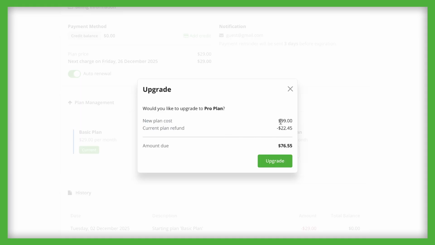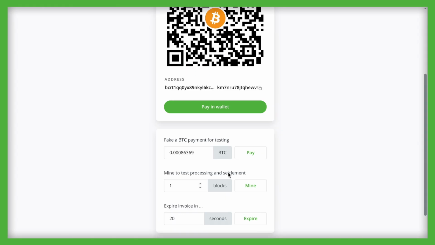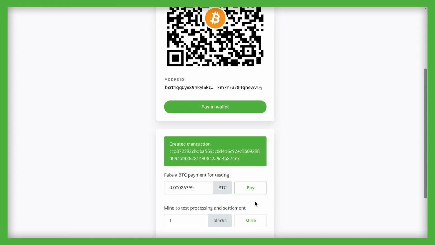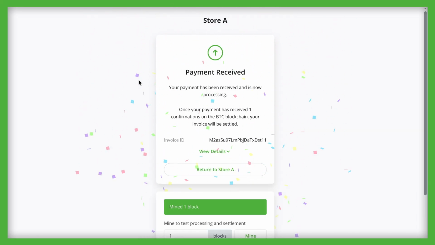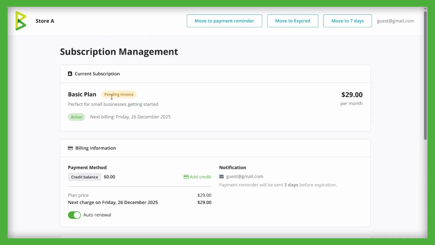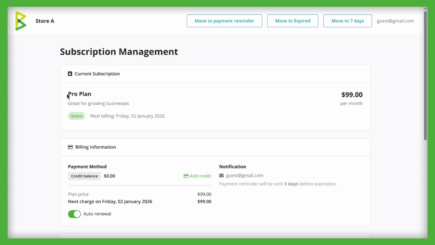And now let's imagine that the user wants to upgrade to the pro plan, for example. What will happen is that the new plan costs this amount of money, but there is a refund that will go back to the credit of the user. So basically what he needs to pay is around this amount of money. So he upgrades. Okay, let's go back. And now you will see that the user is not in the basic plan anymore, he is in the pro plan.